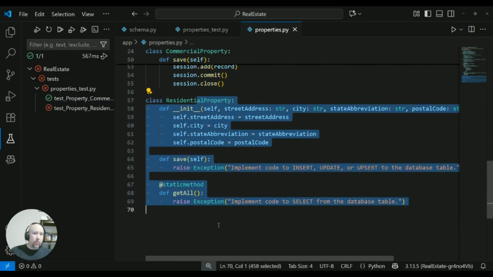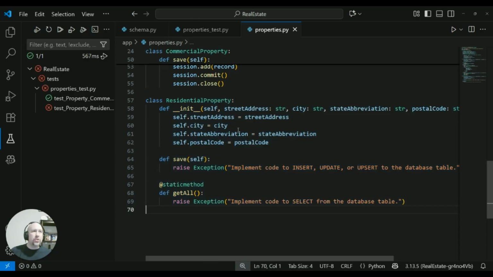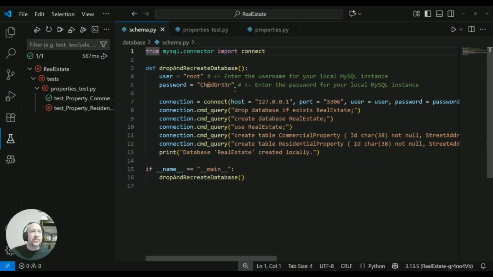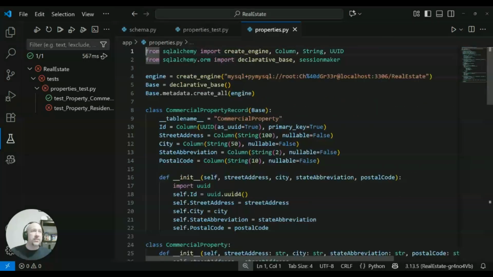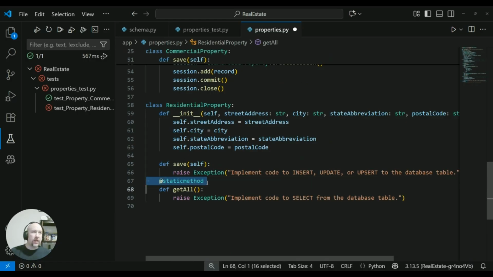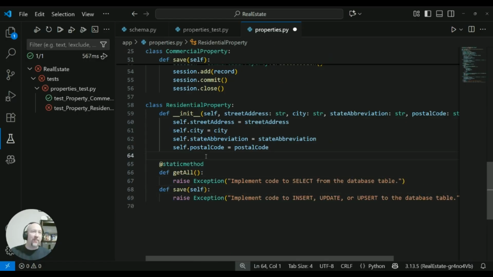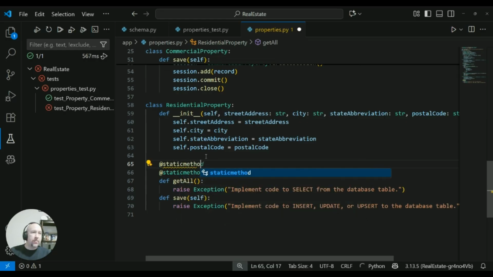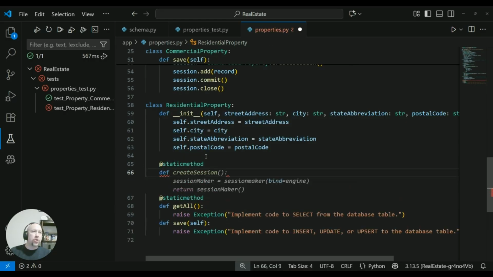For residential property, we're going to switch gears. I'm going to use a command query style package. For this one, we're already using one as a part of the schema. We're using MySQL.connector. I'm going to use the same thing. So I'm just going to import this at the top of the file. So that'll be our connect. And again, I'm just going to alphabetize. And we're going to want a static method that will be create connection.